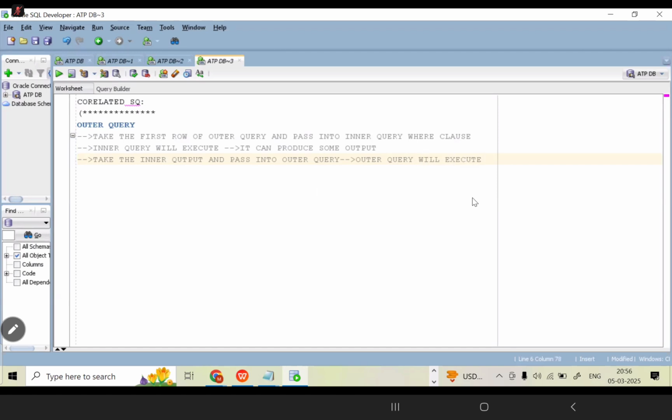Clear up to this? How many times will the query execute? 3 times only. First, the outer query will execute. Take the first row of the outer query and pass it into the inner query where clause. Again, the inner query will execute. After execution, it produces some output. Take that output and pass it into your outer query or main query. Again, the main query is executed. That's it. This is called a correlated subquery.